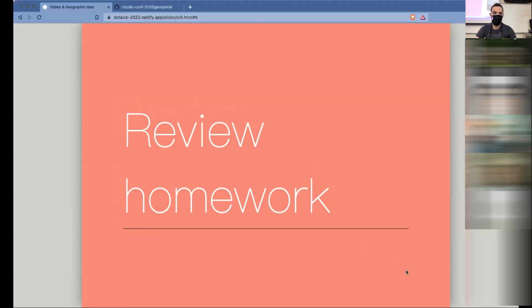All right. Let me get there. This is not what I want. This is what I want. Okay, so here we go. This is the homework. And for this homework, we were using Tidy Tuesday data again, and we were looking at transit costs. This data was from Tidy Tuesday, but is also available through Kaggle.